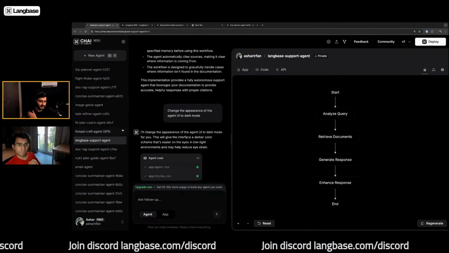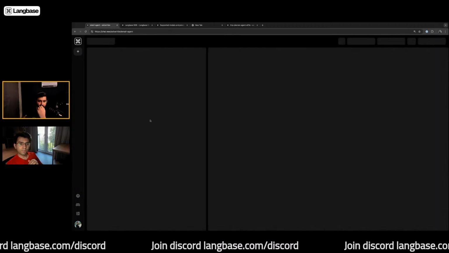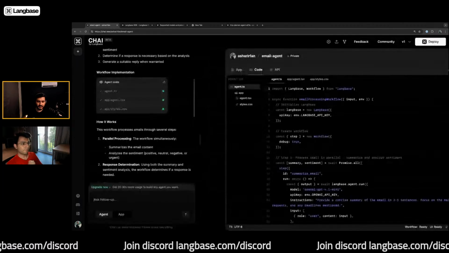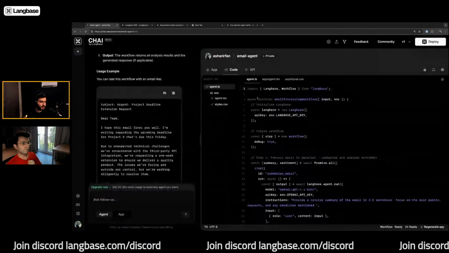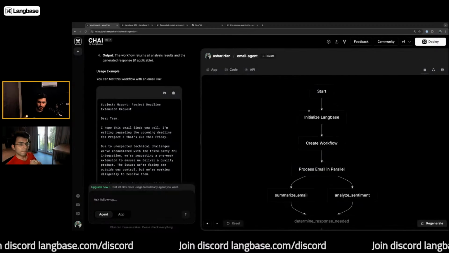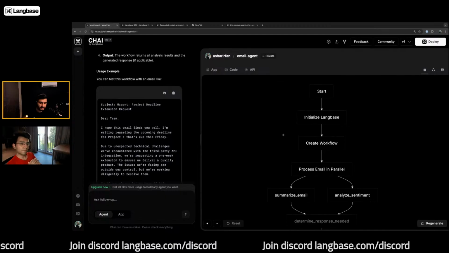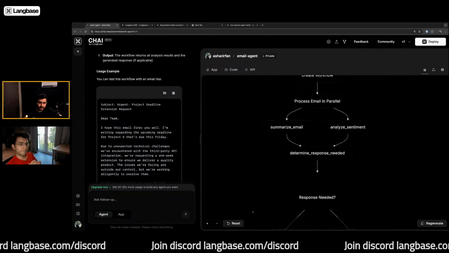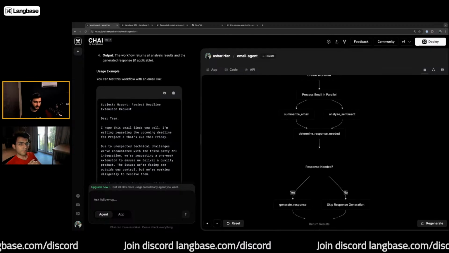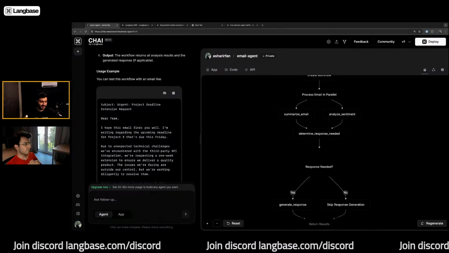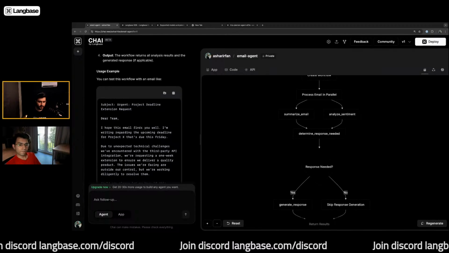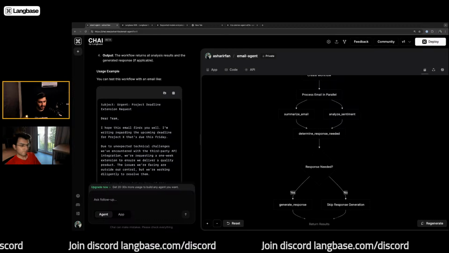for example, I think that would be perfect for an email agent. Here, what this agent is doing is we will give it an email as input, and let's take a look at the flow. So basically, what's happening here is we are initializing Langbase, we are creating the workflow, and we process the email in parallel. We have to do two steps here: we have to summarize the email and analyze its sentiment, and once both of these processes are done, we need to determine if a response is needed for the email, right?